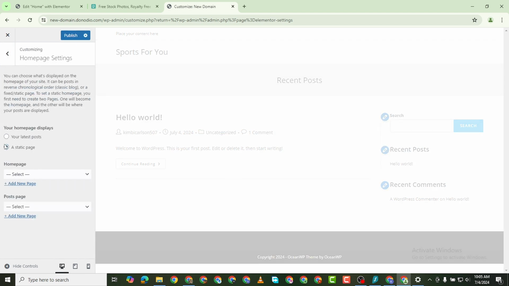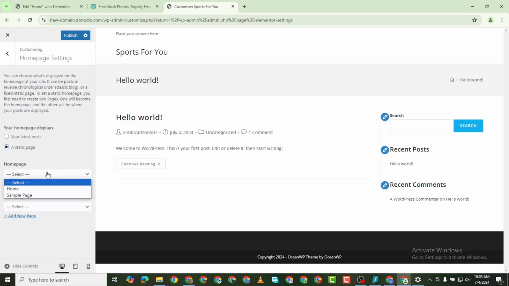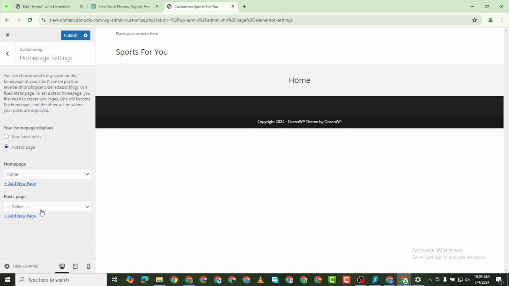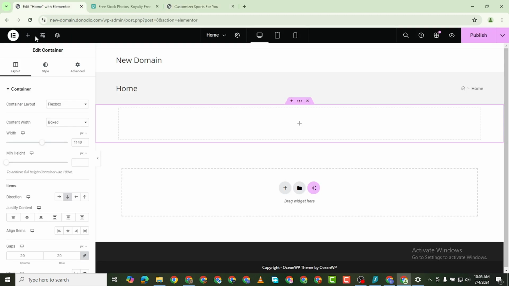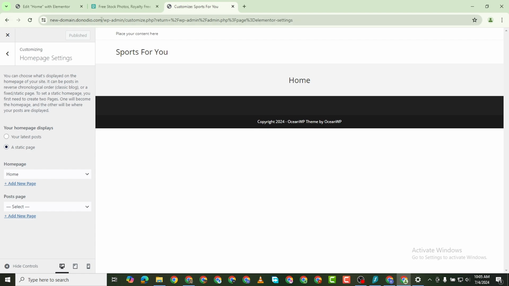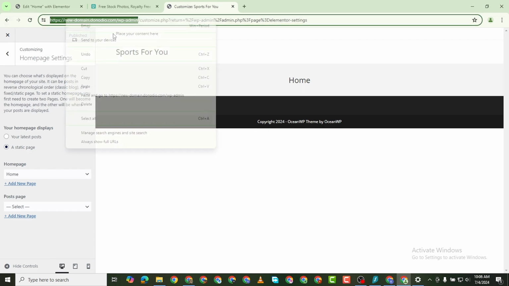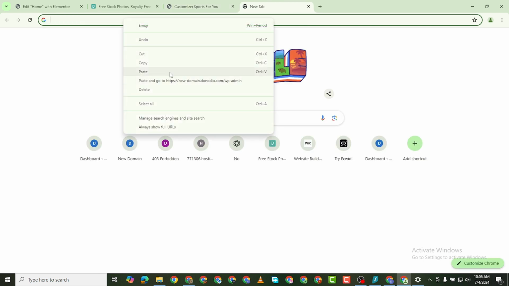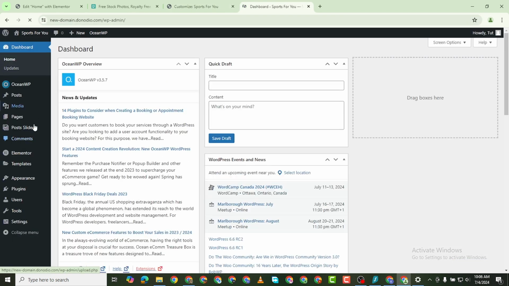Your home page should be a static page and it should be home. So for post, we are going to create the post page where all our posts will be. I think we can just go ahead and do that right now. I'll copy this, come back to the back end of my website and paste this here. I want to come to pages and click on add new page.